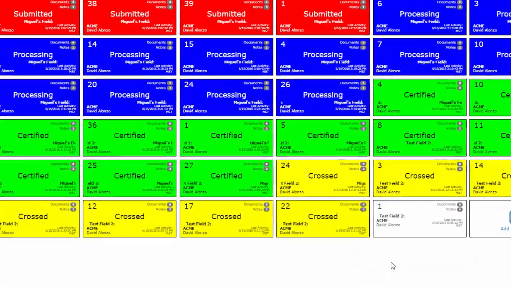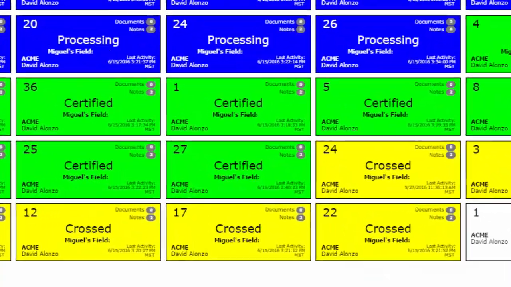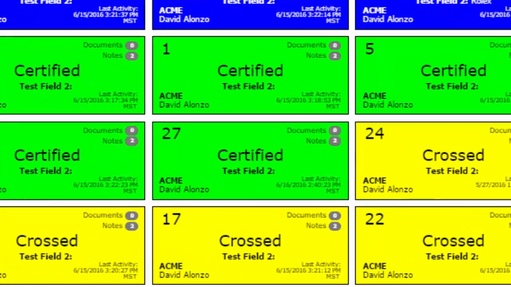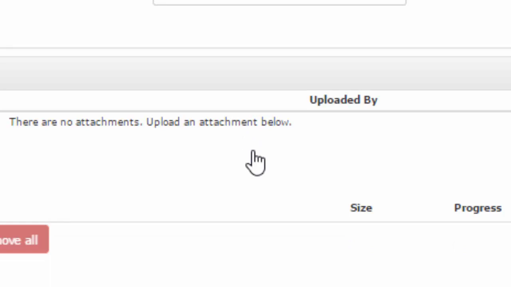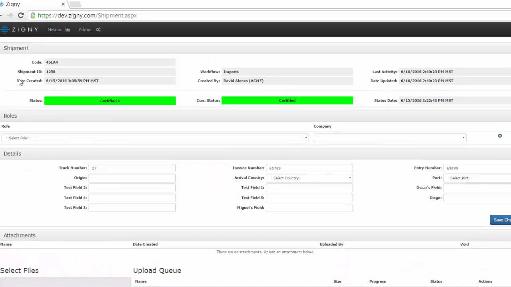So let's drill down into a tile and see what kind of information we can capture, both to distribute it amongst our network of partners and to make it searchable. Up top in the shipment section, we'll see a series of timestamps and identifiers that Zigni automatically generates to help identify a tile. Here we can see the date created, the workflow this tile belongs to, who created this tile, and the last activity, the last time somebody worked on this tile.